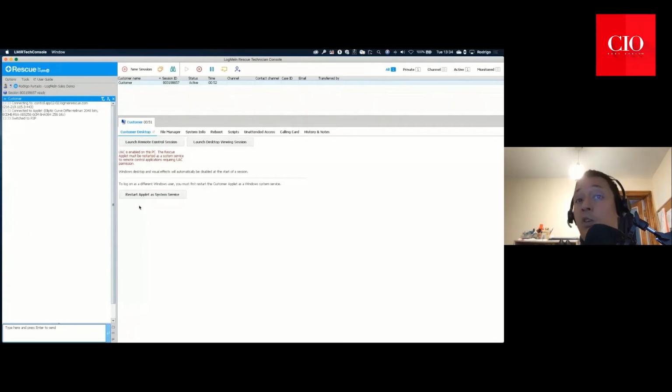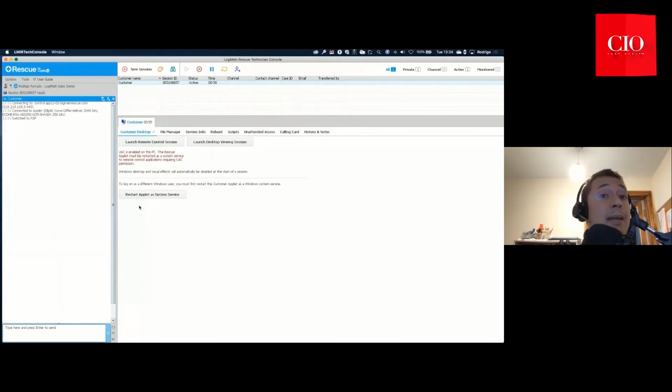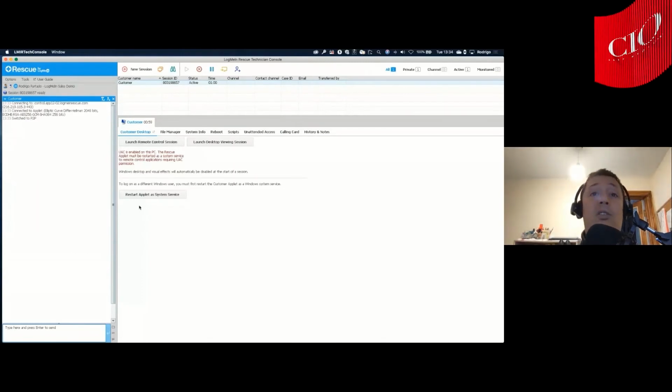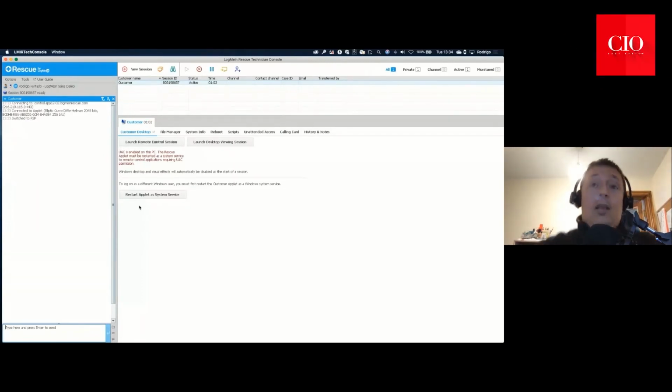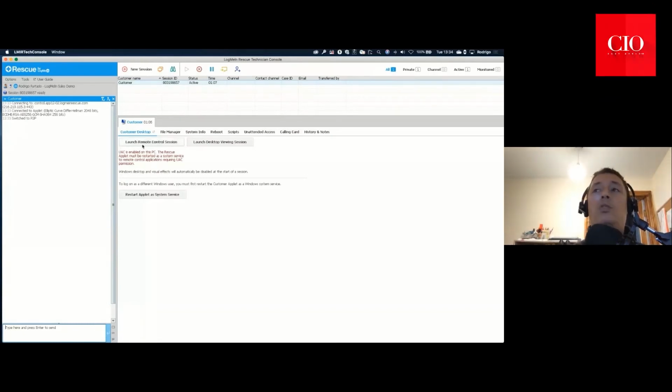That could be on the domain as well. If you're just using, for example, Azure, you can do domain /username UPN and credentials. That way you'll be elevating the session. But if you don't need to elevate the session, you can just hit here, launch remote control. You'll be able to do it.